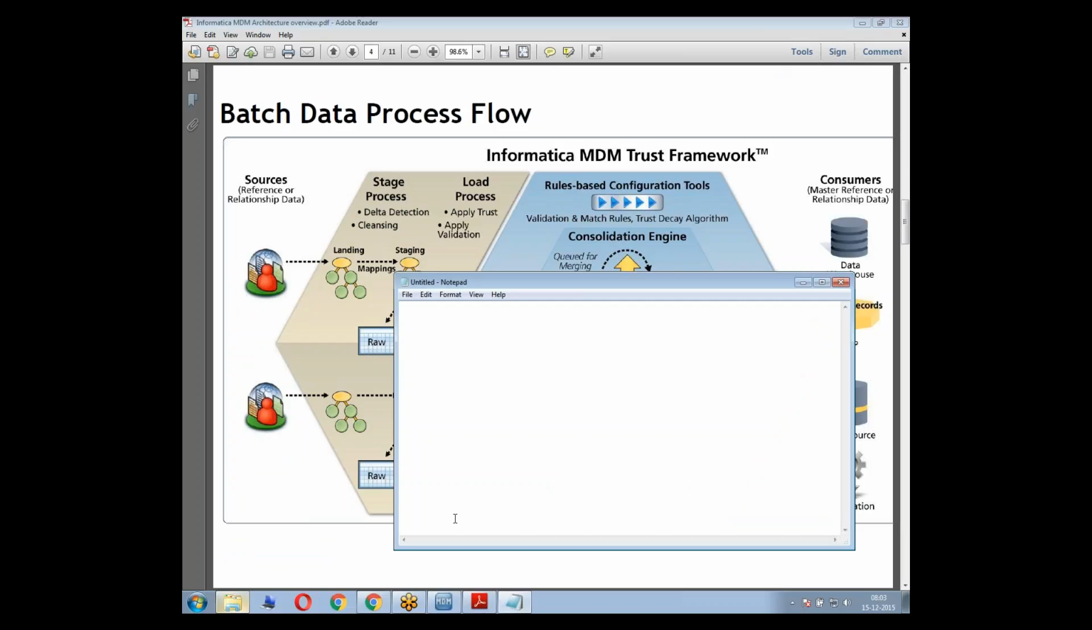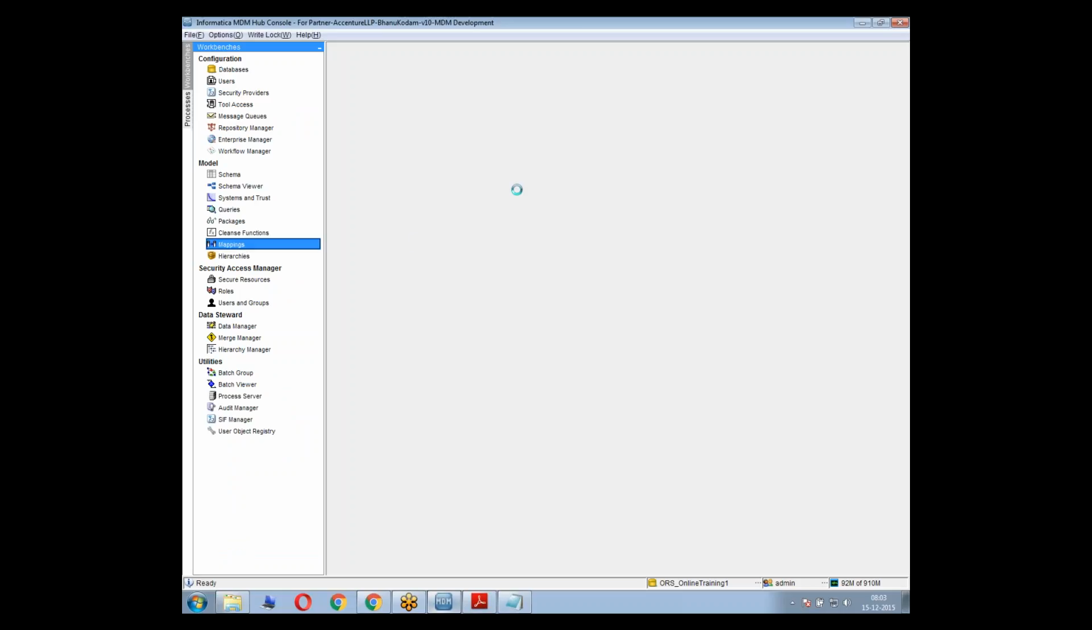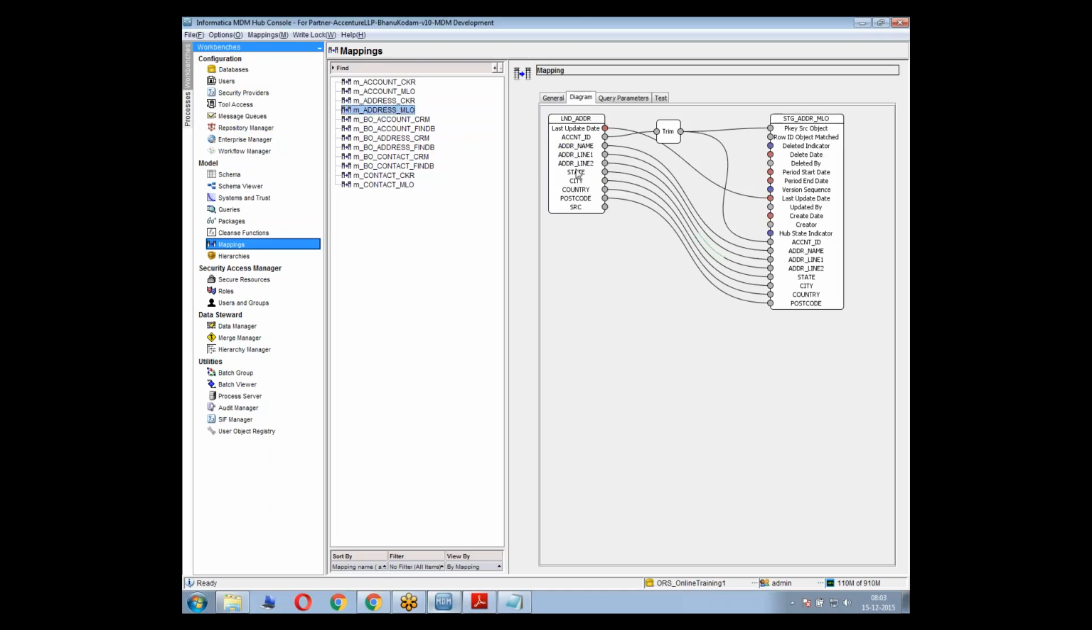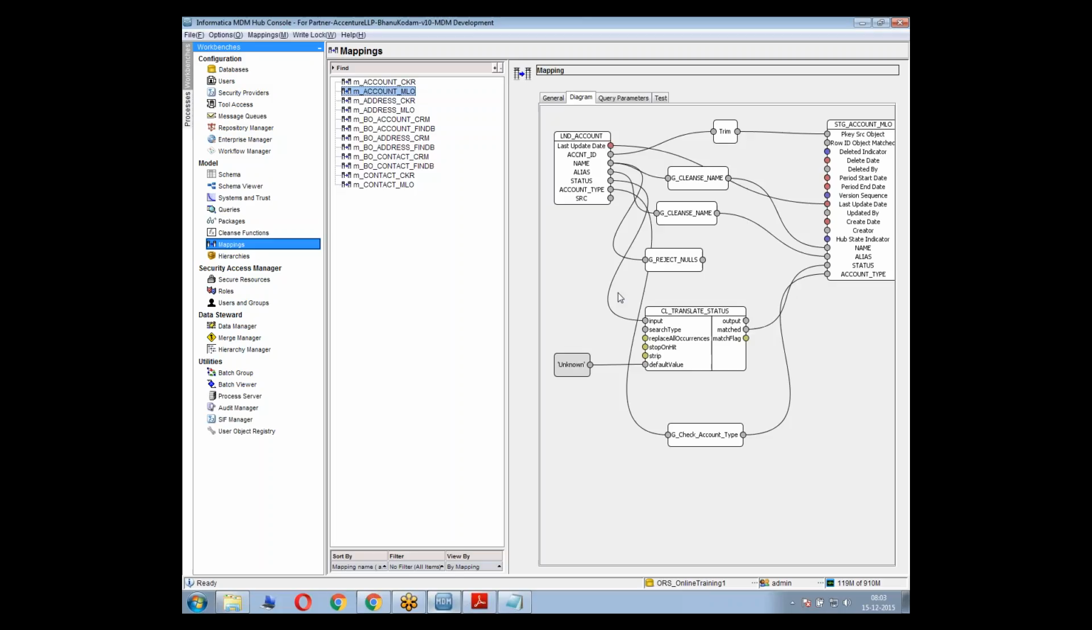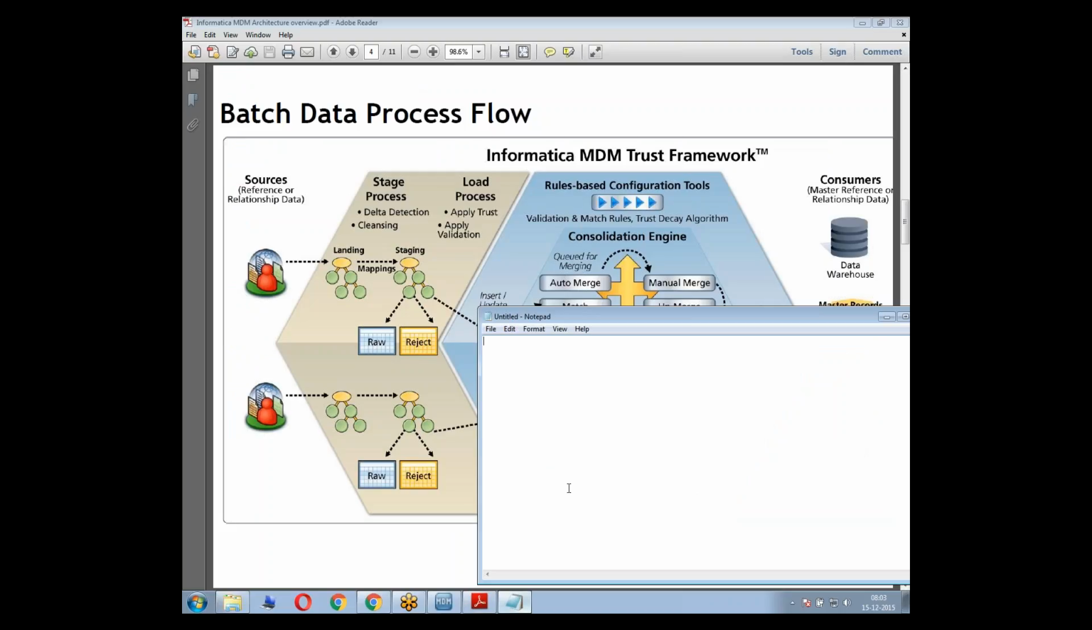I just showed you the technical mapping. This is called a mapping. This is a very simple one-to-one mapping. This is a slightly more complex mapping where you have multiple cleanse functionalities. Anyway, a mapping is something that loads data from a landing table to the staging table, and that's what it does. Yesterday someone asked me something about IDQ or ETL.